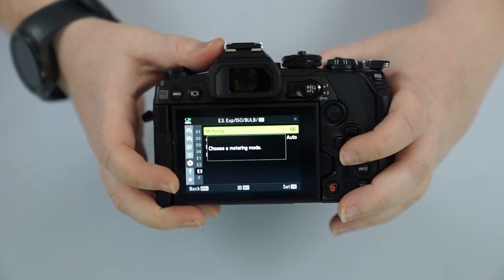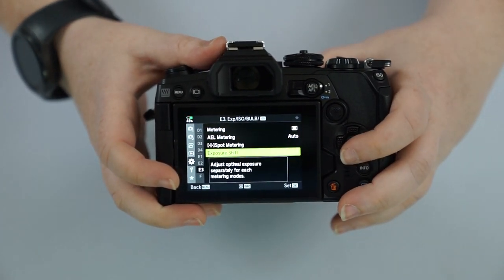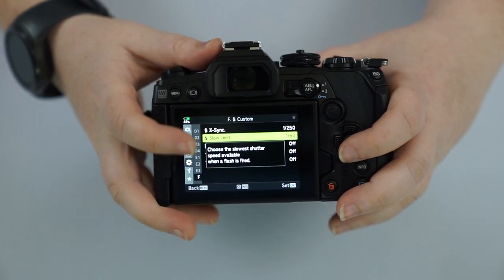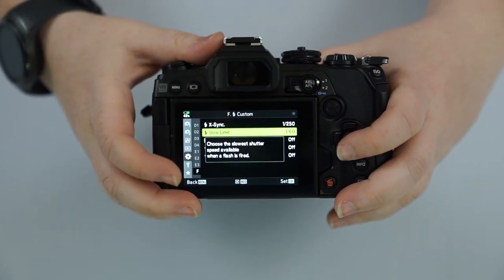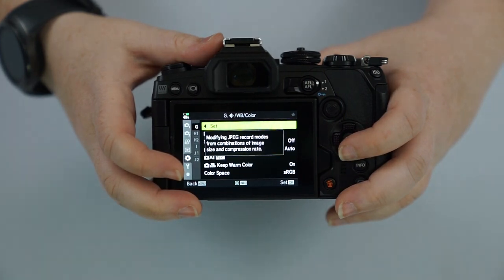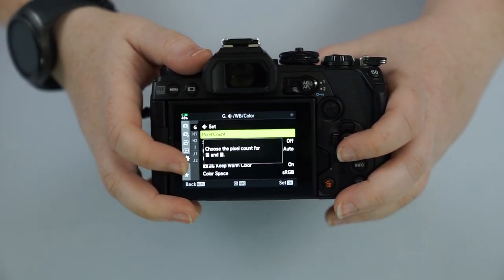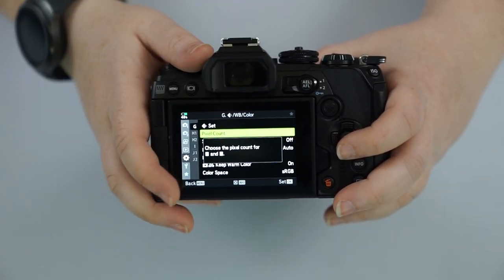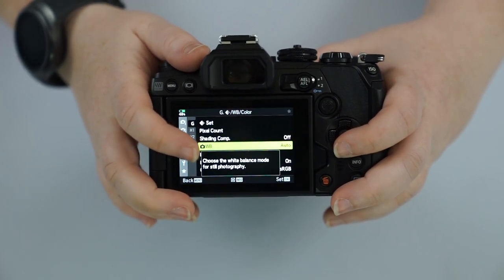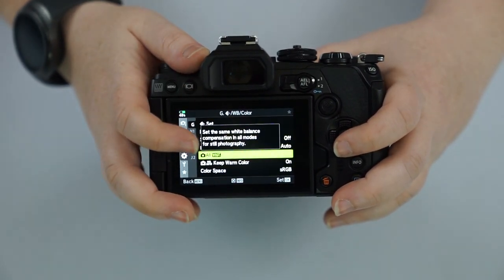You have composite settings, your metering. So these are all going to be your custom flash settings here when you do have an external flash, which really you'll control from the flash itself. This is all going to be white balance and color intake.